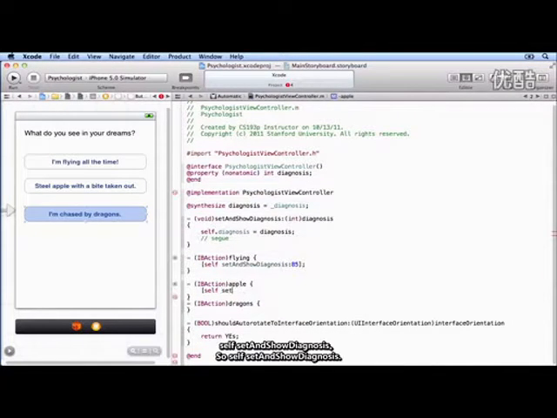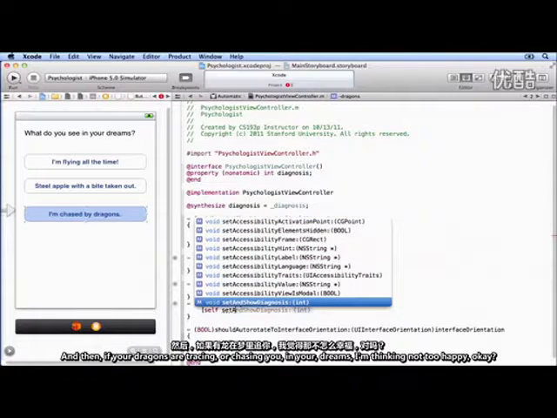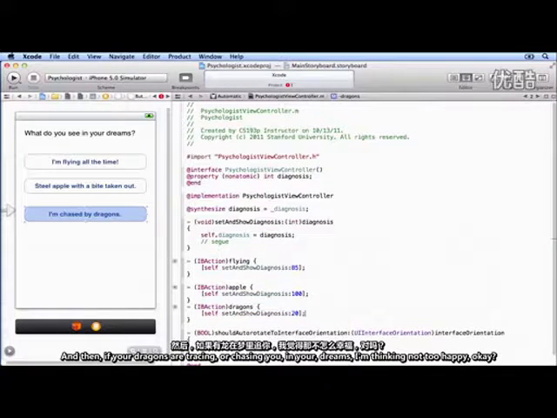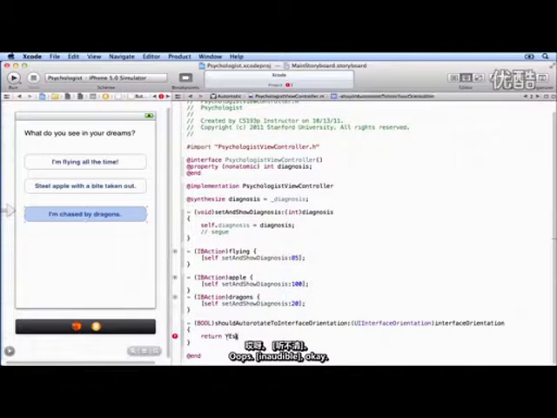Okay, so self, set, and show diagnosis. If you're dreaming of steel apples with bites, you are happy, so we'll go 100 there. And then if dragons are chasing you in your dreams, I'm thinking not too happy. So we'll go 20 on that one. Oops, got my yes there.